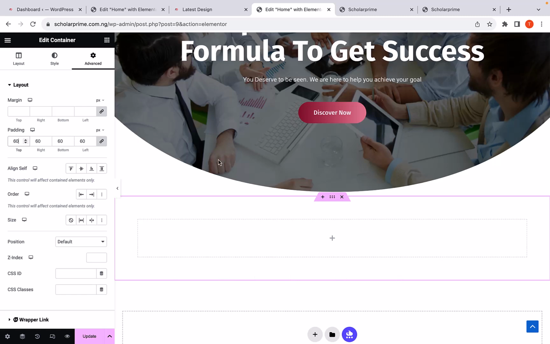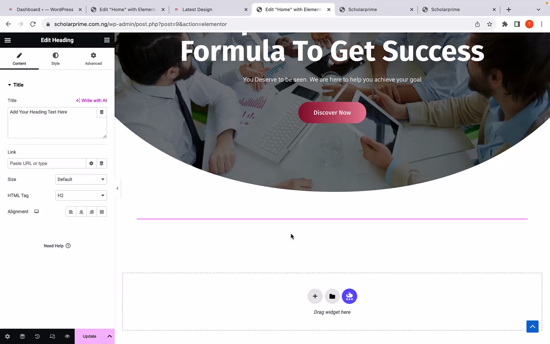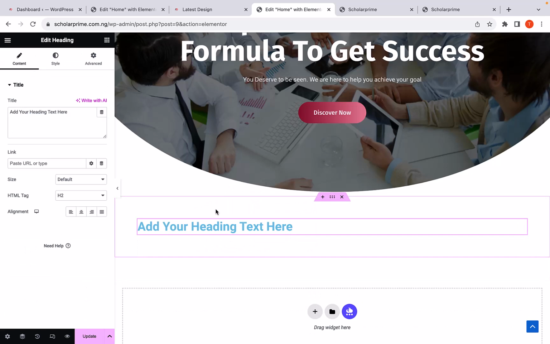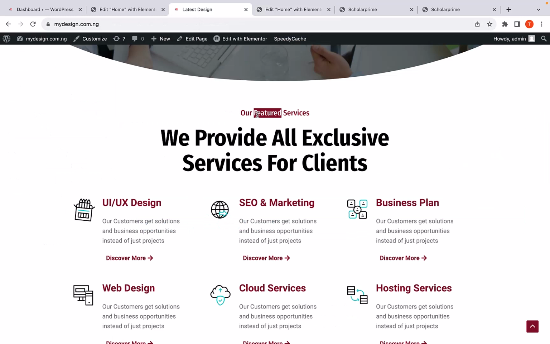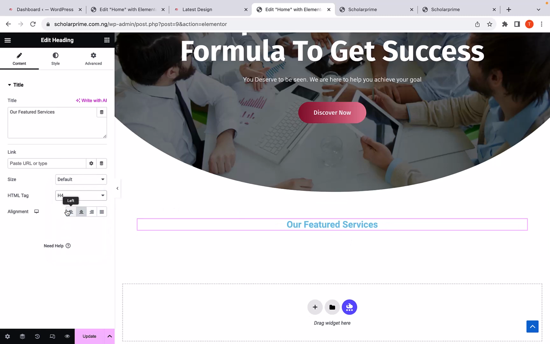So I'm going to come over here to my widget, and then I'm going to drag this text and drop it here. So now I'm going to come over here, copy this text, our feature services, and paste it here. So I'm going to come over here and make this center. Then I'm going to set this to be an H4 tag.